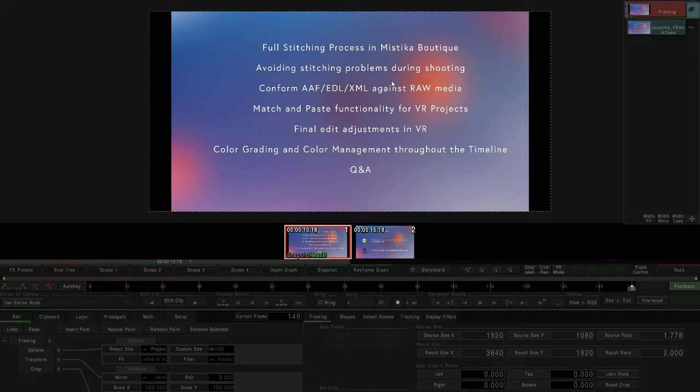In this particular case, we're going to insert or add external software. Of course, we're not going to show those software, we're going just to talk about them. We're going to talk about PTGui for example, Hugin, or AutoPano to make the stitching, and the most important part, using an editor to make the editing of our VR project using the stitch that we are going to create in Mistika Boutique, and then conform against the raw media in Mistika Boutique to continue the job.